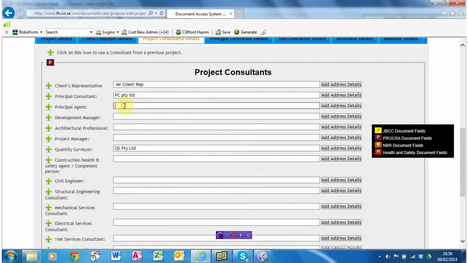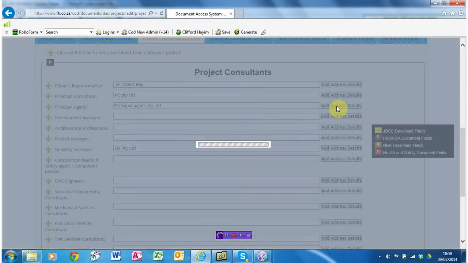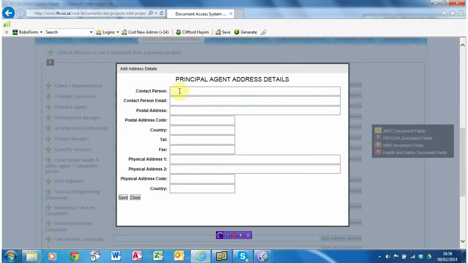For the principal agent, as an example, if it's a new principal agent, the fields will be blank. So let's just say, for example, principal agent PTY Ltd. Click Address Details. We haven't used this anywhere before, and we would now be required to populate this information, the contact, the email, etc. Feed that information, click Save. The benefit being that when we actually come to the document, this information is going to be automatically inserted into the actual agreement itself.